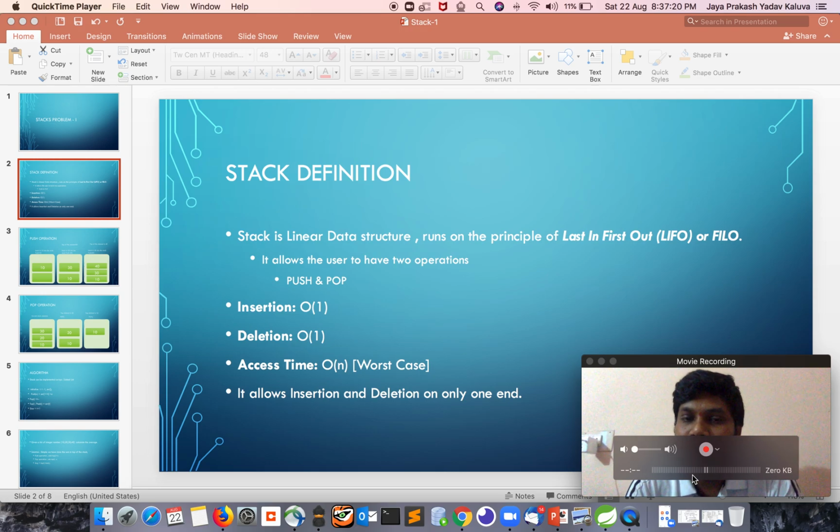Here we have two operations: we perform the push and pop operations. These two operations have a time complexity of O(1). So insertion is big O of 1, as is deletion. Accessing any element in the stack takes O(n). It performs deletion from one end only.